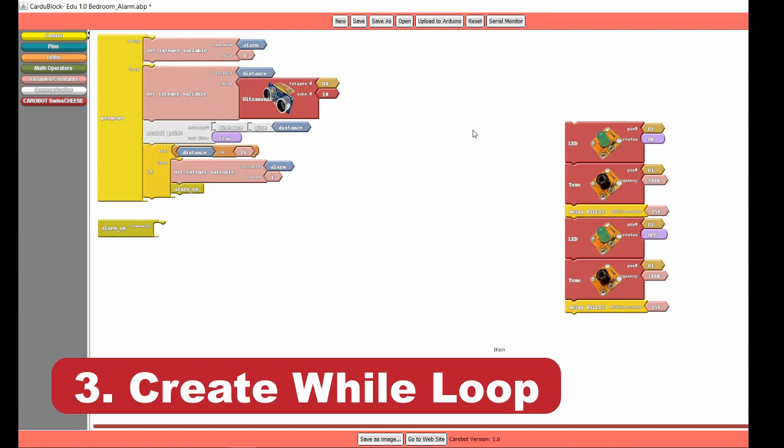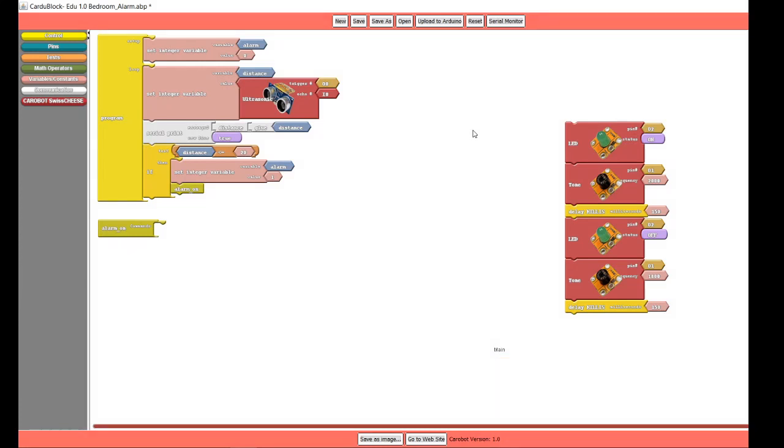The while block is similar to the if block, but there's one important difference. The if block only executes a program once, whereas the while block creates an infinite loop after the condition is met. The while block is what will keep the alarm turned on until we turn it off ourselves. You can experiment with both the while and if block to see the difference.